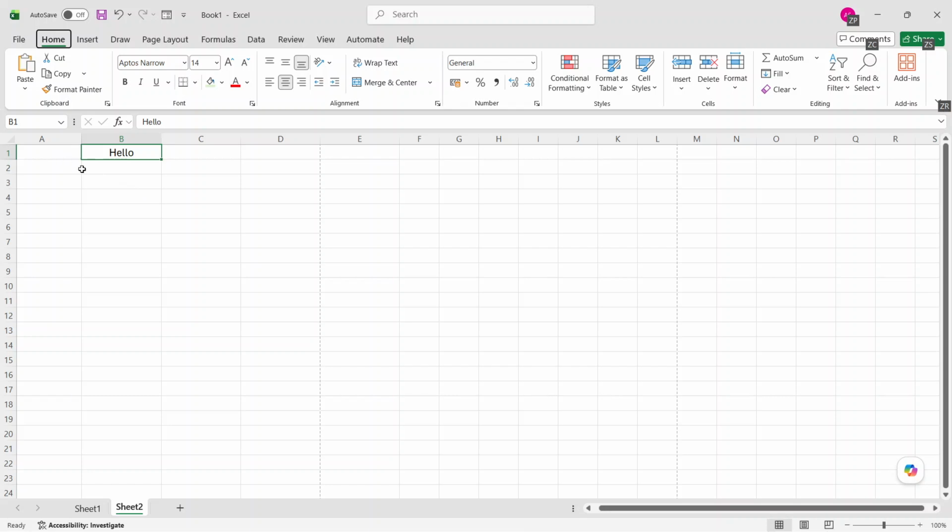Merging cells is useful when you want a title or heading to span across multiple columns. And unmerging or splitting them again helps you return those cells to their original layout when needed.